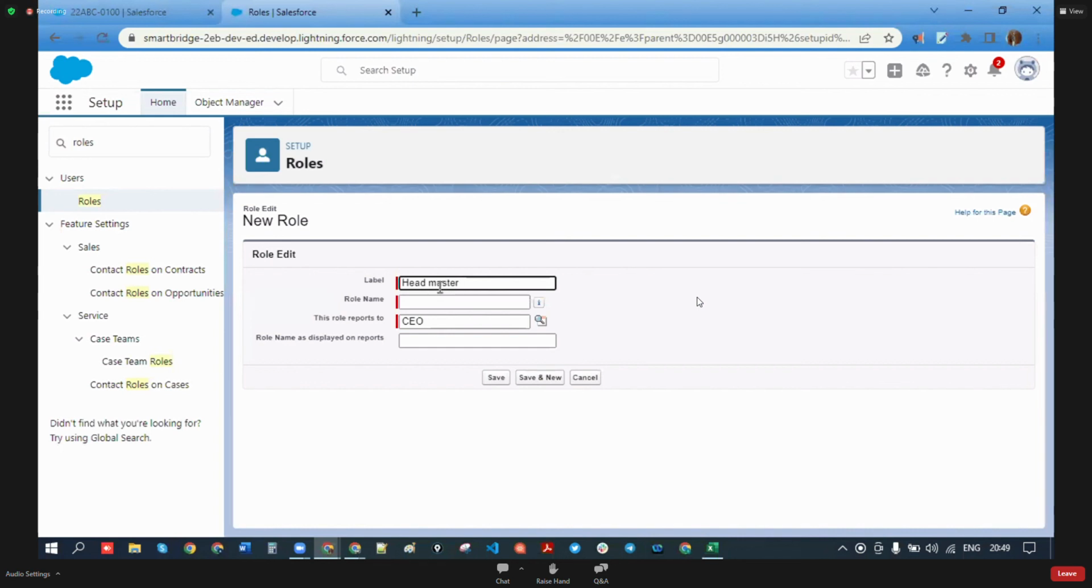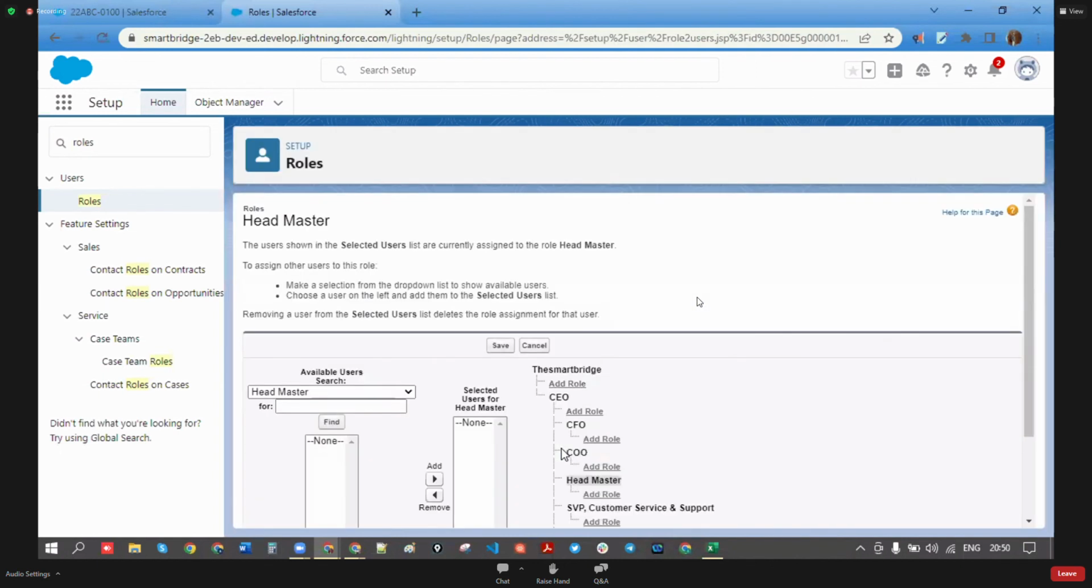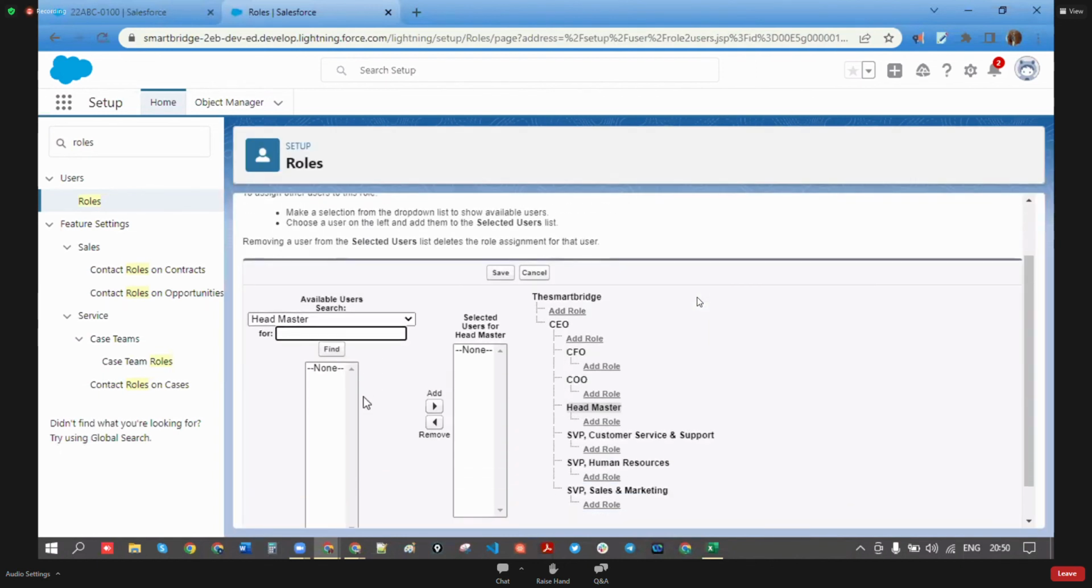Headmaster or floor in charge, anything is fine. The role name label is headmaster, and the role name is also headmaster, and he is reporting directly to the CEO. You can give whatever you want there. And the role name is displayed on the report. If you are building any kind of report, how should it be displayed? As of now, we are not doing any report, and this is not mandatory, so I'm just leaving it. So we have created a role, and let me assign this role to a particular user. Assign user to the role. For this role, you need to assign some users. So who are the users here?